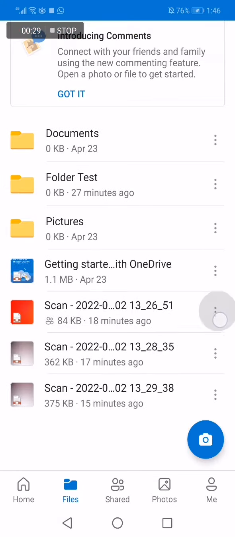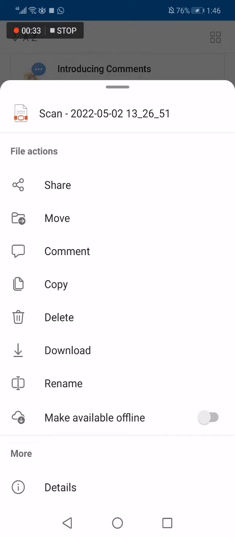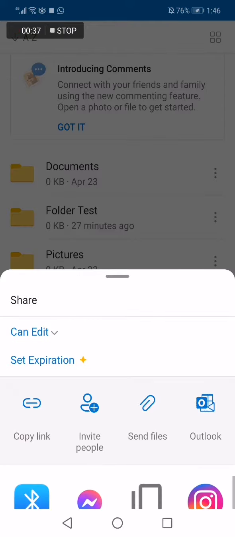All you have to do is click on those three dots, and now click on the share option right here, and click on copy link right here.